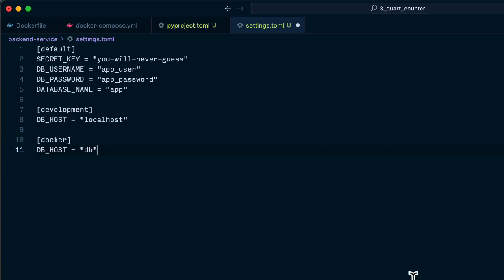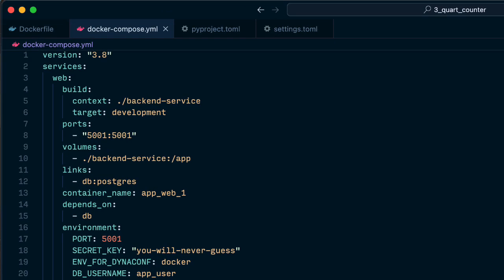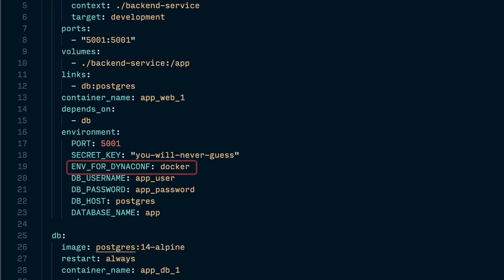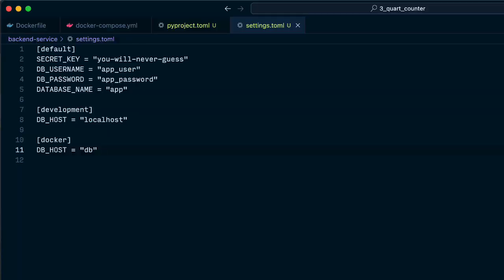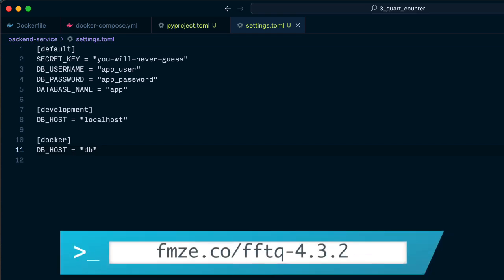Here we set dbhost to db because that's the service name we defined for our database in our Docker Compose file. When containers are running in the same Docker network, they can reference each other by their service names. Dynaconf is smart enough to know which section to use based on the env for Dynaconf environment variable that we set in our Docker Compose file. When we're running with Docker, it will automatically merge the default settings with the Docker section, overriding any values that exist in both. Save the file.